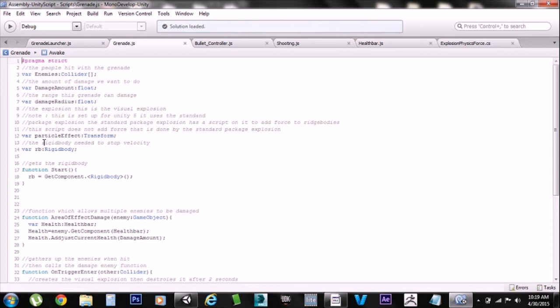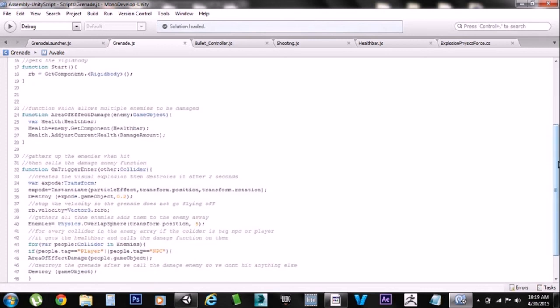And then we have the rigid body to stop the force. This just gets the rigid body. And then we have the actual DamageEnemy function, and it just takes a game object, finds the health bar, and then reduces the current health by the damage amount.